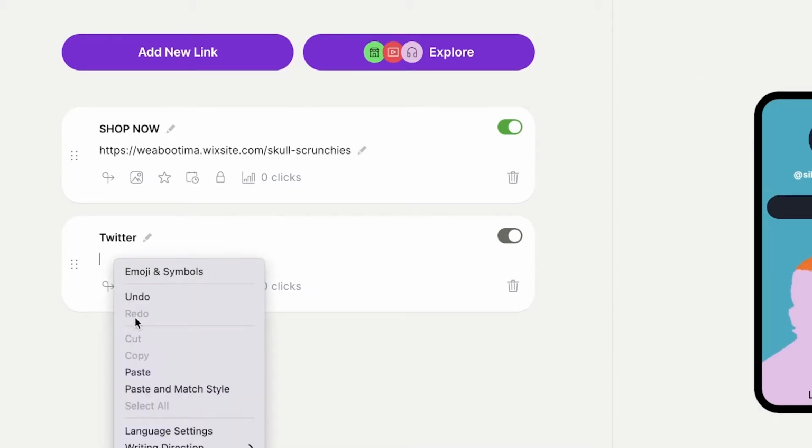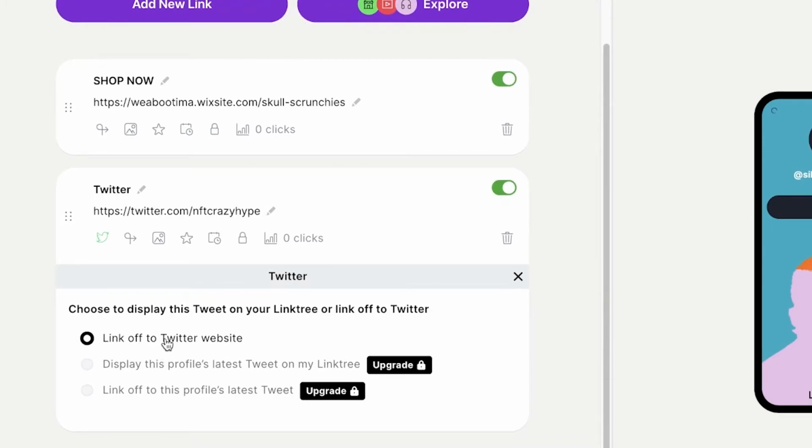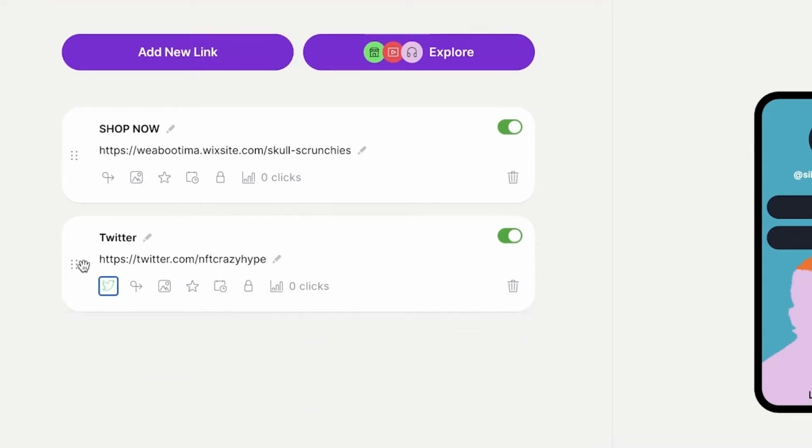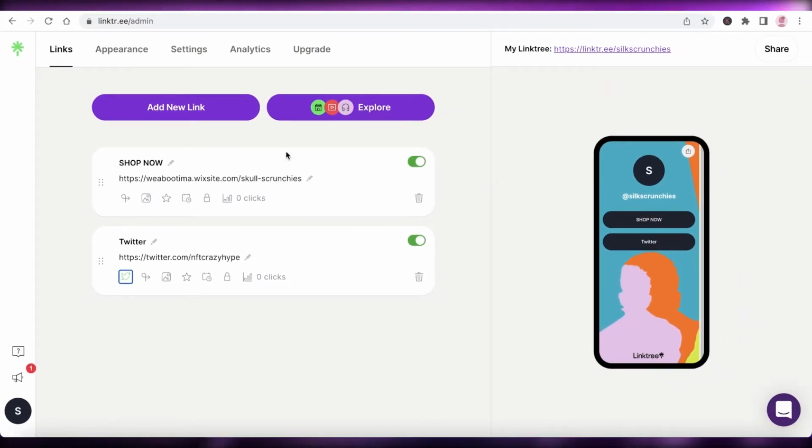So you're just going to copy and paste your links over here, and now you can link off to Twitter's specific website or display the latest tweet if you have the premium version, or link off to this profile's latest tweet if you have the premium version as well. Now, after that, once you have added all of your links, I'm just going to add these two links over here.